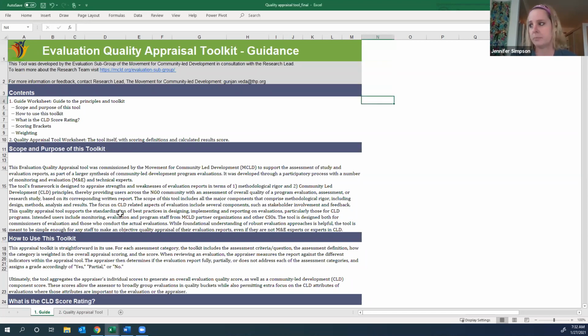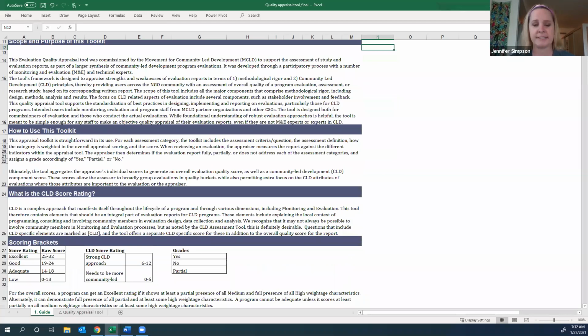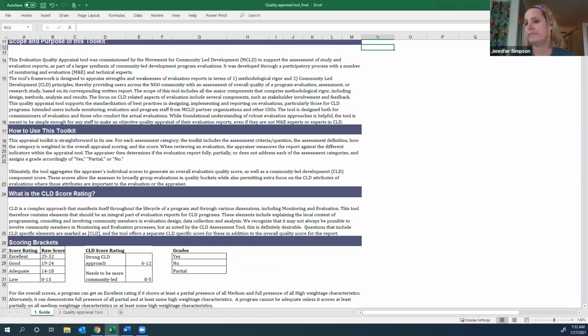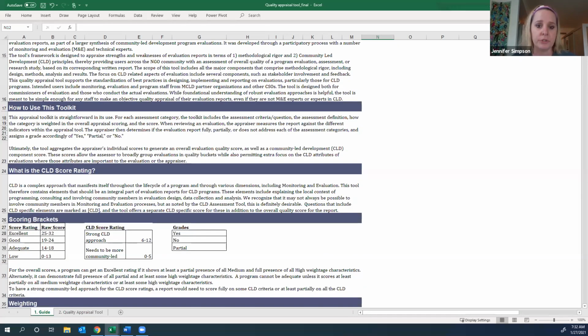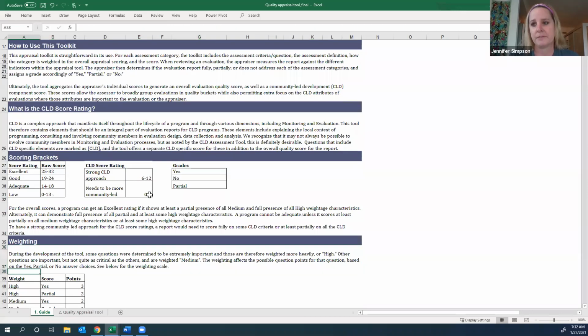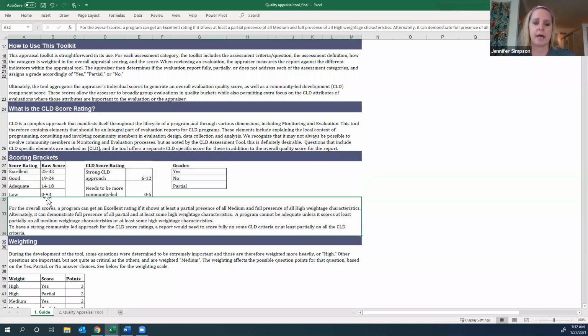A couple of things to point out on this guide page is you'll notice that it's short and sweet. And so this is meant to be a fairly intuitive and easy to use tool by any kind of user. You don't have to be necessarily a monitoring and evaluation specialist to use the tool. You'll see that there are the scoring brackets. So these are brackets that tell you based on what your score is, how well is your rating.